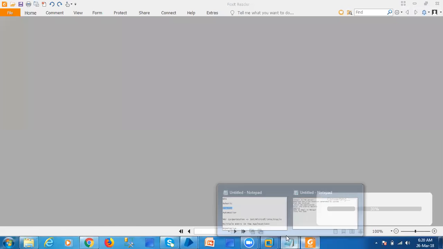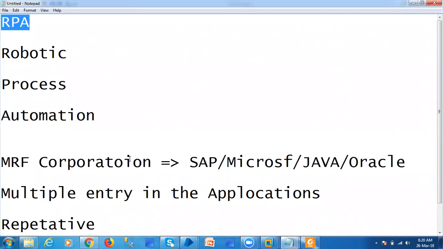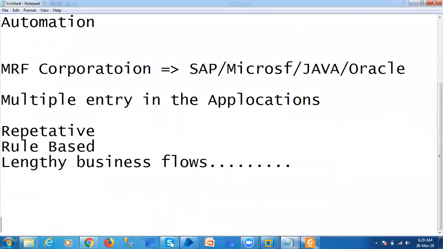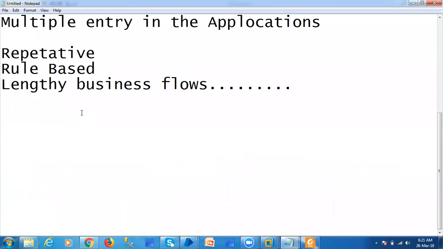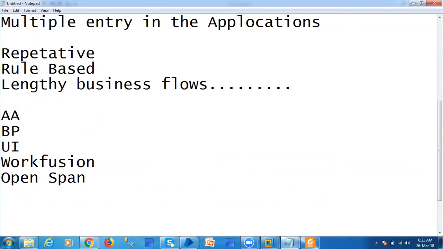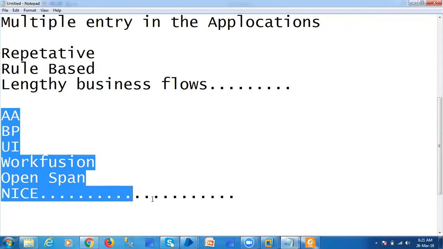So what are the RPA tools we have in the market right now? We have more than 20 tools in the market, like Automation Anywhere, Blue Prism, UiPath, WorkFusion, OpenSpan, and NICE. Numerous tools are available in the market related to RPA. By using all these tools, we can go for development of IT robots.